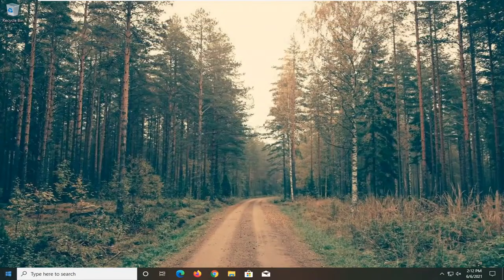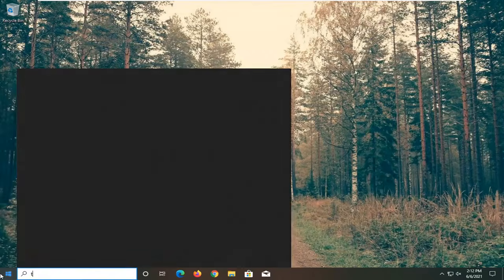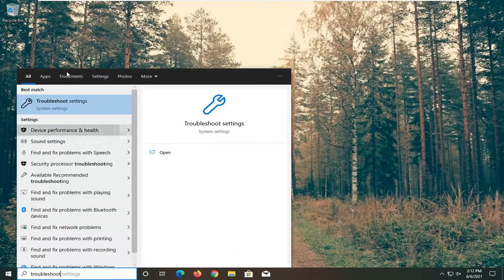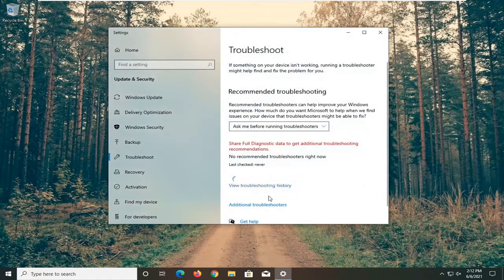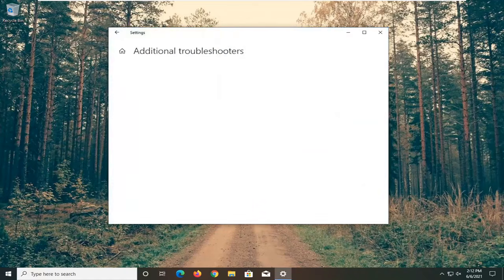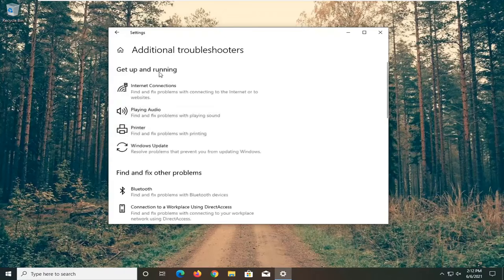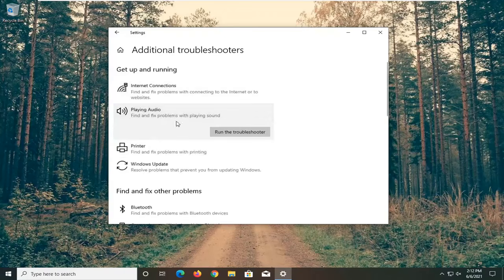Something else you want to do here is open up the start menu, type in troubleshoot. Best result should come back with troubleshoot settings. Go ahead and open that up. Select additional troubleshooters on the right panel here. And underneath get up and running, select playing audio, find and fix problems with playing sound, and select run the troubleshooter.